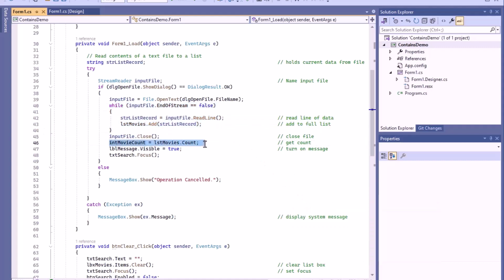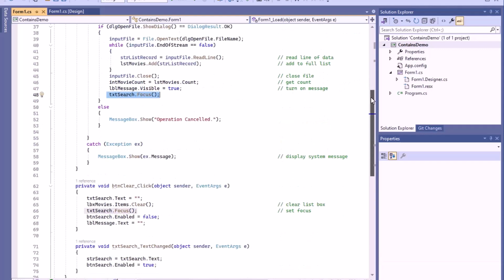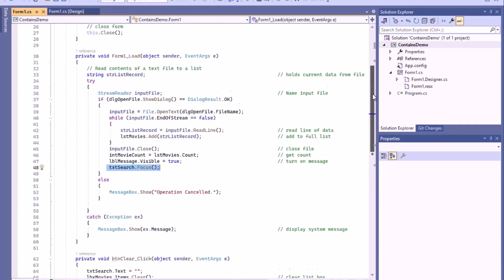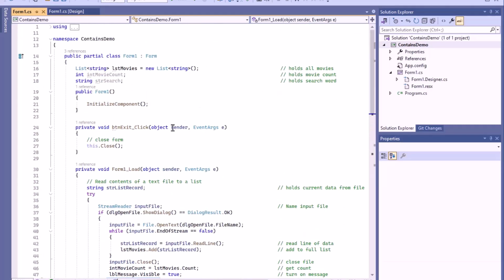We grab the count to know how many movies we actually have there. And we display a message, we turn on the message that our movies have been loaded. And in our text search, we put our focus there so the user can type in something in the search box. That's really all there is to it. Anything else in here? We saw the clear, the text search turns everything on, and we're basically in good shape there.